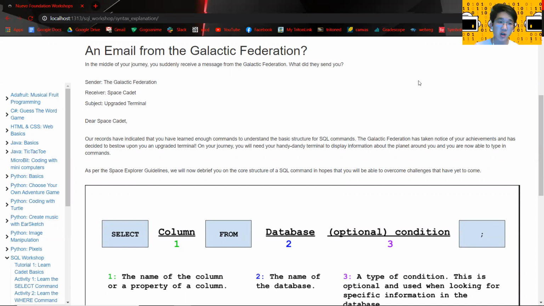Subject, upgraded terminal. Dear Space Cadet, our records have indicated that you learned enough commands to understand the basic structure for SQL commands. The Galactic Federation has taken notice of your achievements and has decided to bestow upon you an upgraded terminal. On your journey, you will need your handy-dandy terminal to display information about the planet around you, and you are now able to type in the commands.